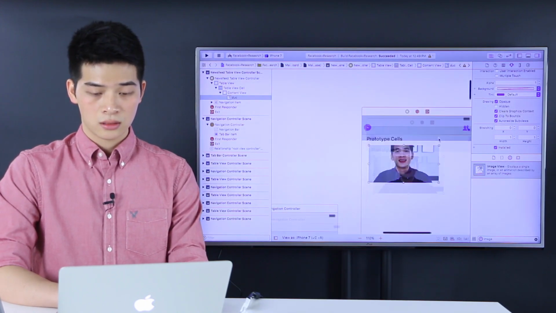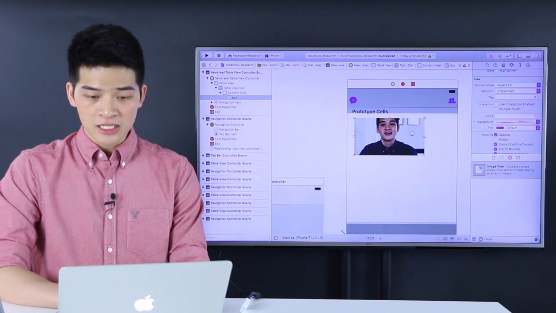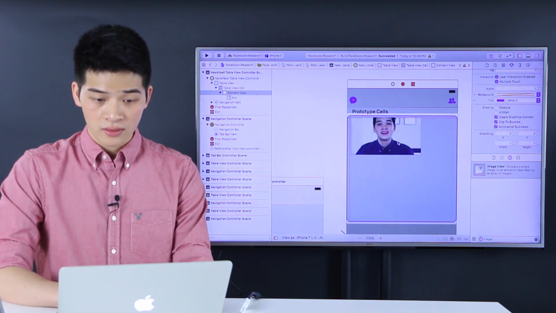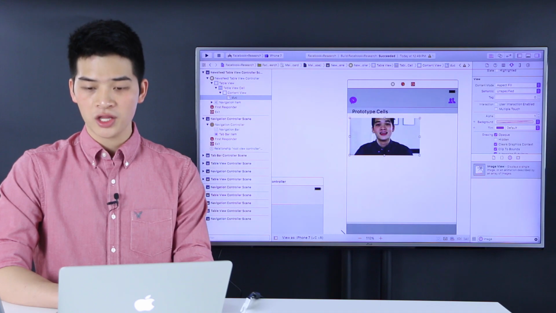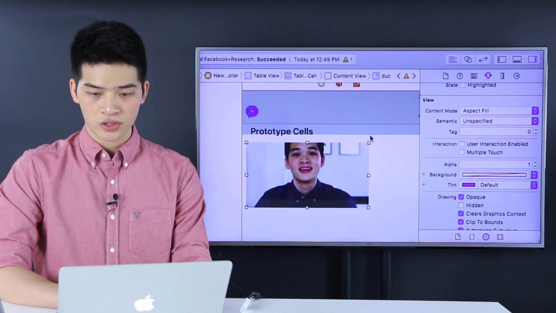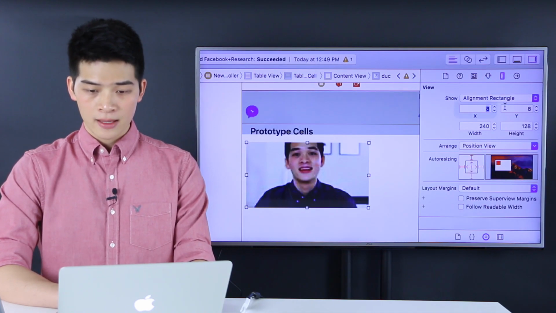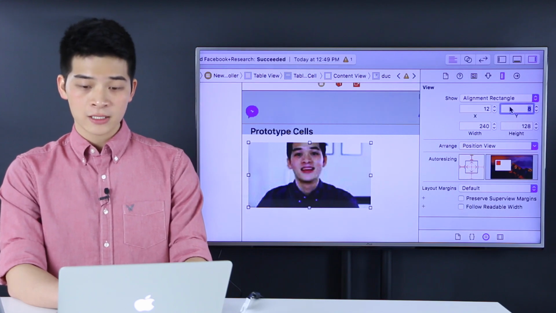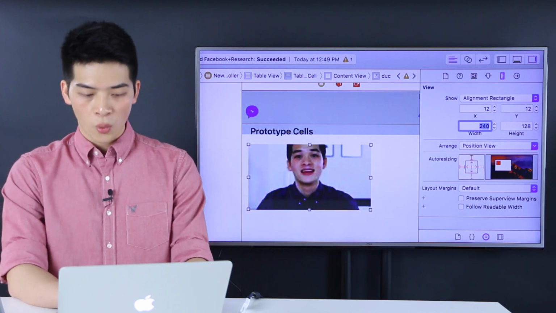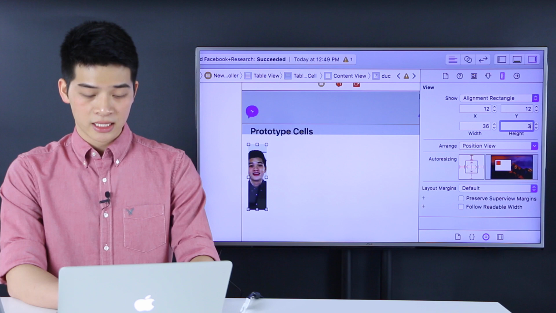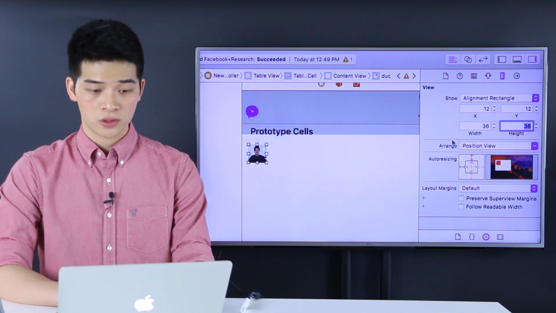And then let's drag this thing over here, right? So we have over here, let's change the size of the image. We change the size of the image to 12 points for the X, 12 for the Y, the width is 36, and the height is also 36 points, okay?